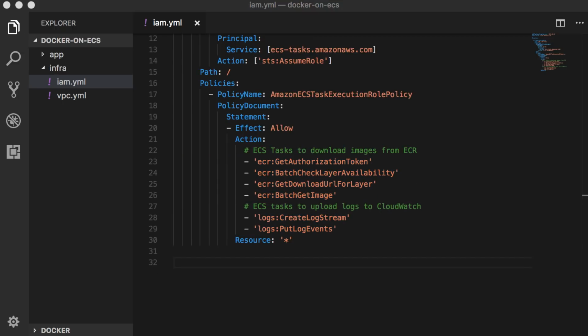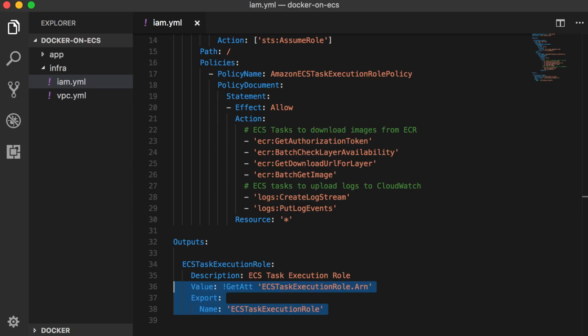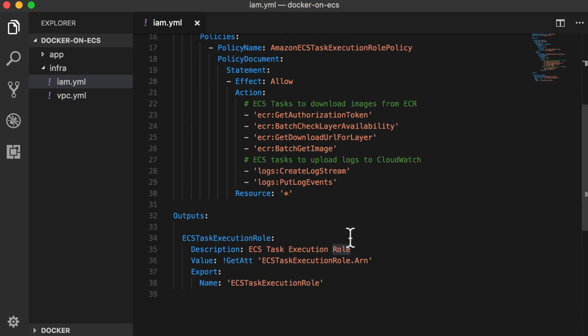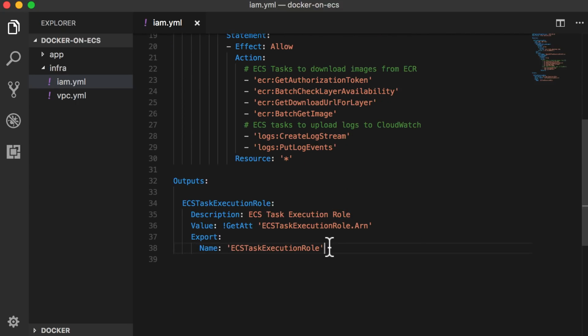Let's also output this role so that it can be referenced in the other stack templates. I will paste in the code to output. Notice the value of the output: instead of using the Ref function, it uses the GetAtt or GetAttribute function to read a specific attribute, ARN, from the resource ECS task execution role. And the name of the export variable is ECS task execution role. And that's all for the role definition.